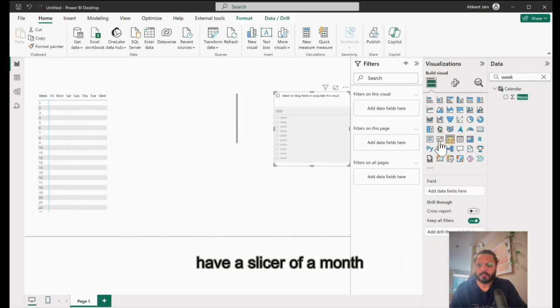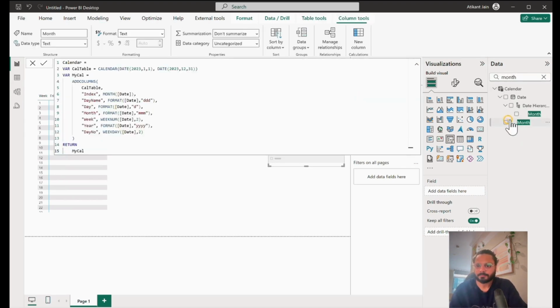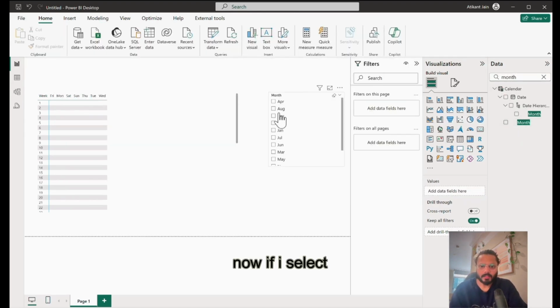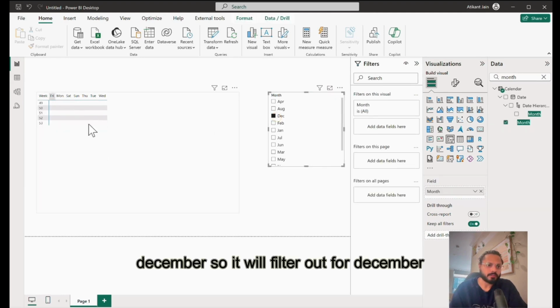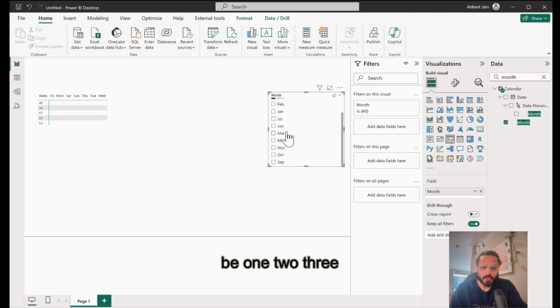Now if I have a slicer of month, and I select December, it will filter out for December. I can see week 49, 50, 51, 52, 53. For January, it should be 1, 2, 3, 4, 5, 6, right? So currently, everything is working, right?